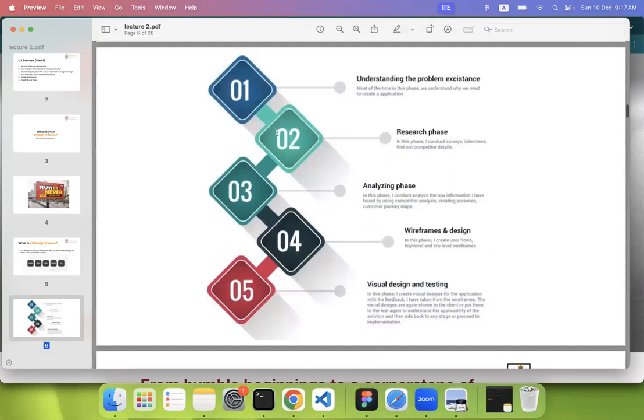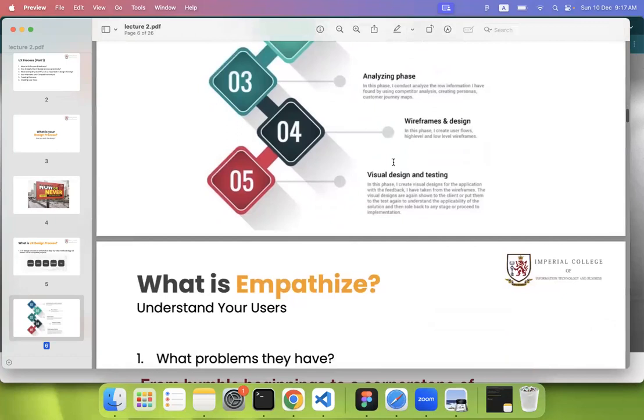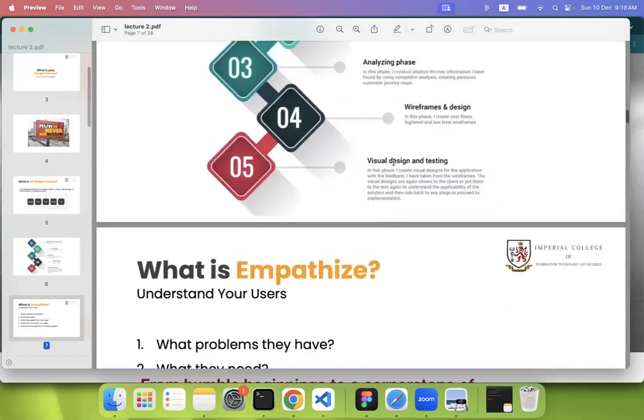So all these processes, even if they are numbered in order, you have to go back and forth every time. Like when you started doing wireframes, you might realize that you don't have much research data. So you have to go back and do the research more thoroughly. So this is an iterative process. So that is what you have to understand.